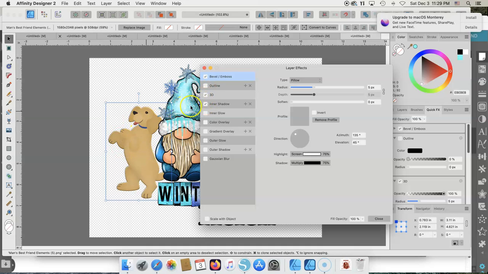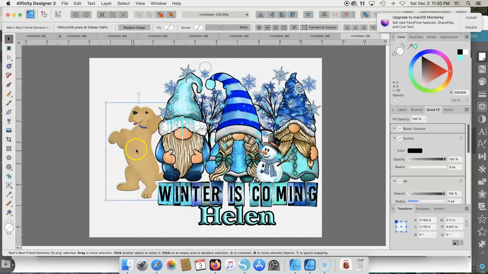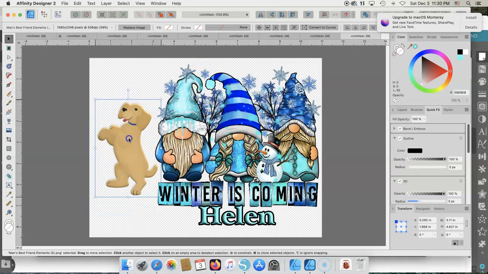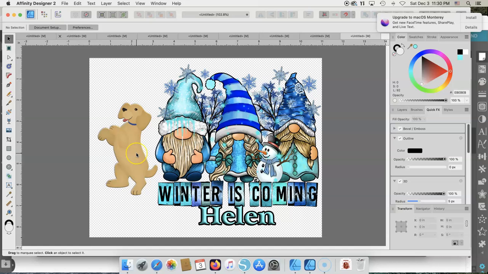That's kind of cute. Color overlay now, outer shadow. Don't need it. And the outline. That looks kind of neat. Oops. Not going. All right, so you can kind of play with that too. Just showing you what you can do. So that looks kind of cool.